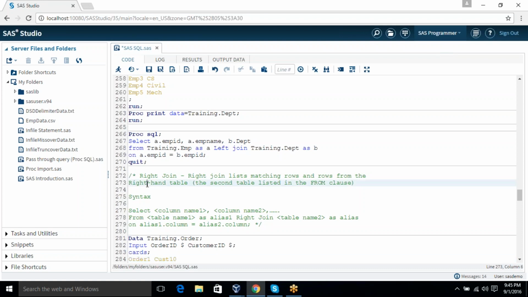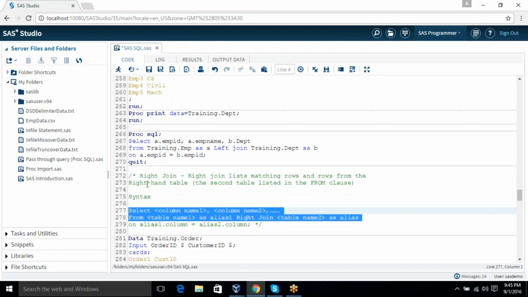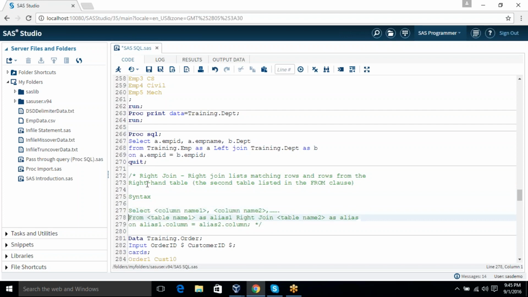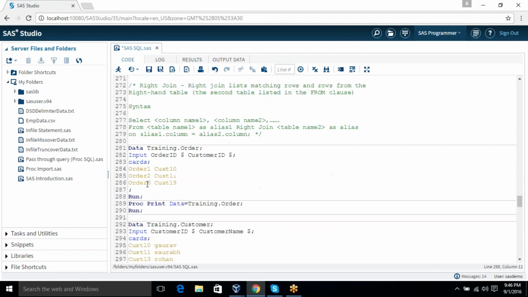I am going to continue with the right join. The right join is also similar to the left join, but in this case it takes rows from your right-hand table, meaning the second table listed in your FROM clause, along with the matching rows. The syntax is again the same as the inner join and the left join, but the keyword in this case will be right join instead of left join or inner join. The rest of the things are the same.